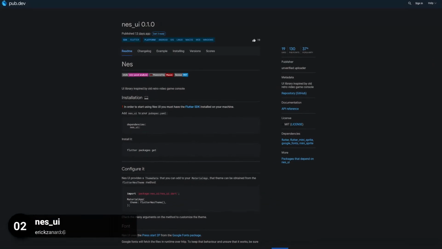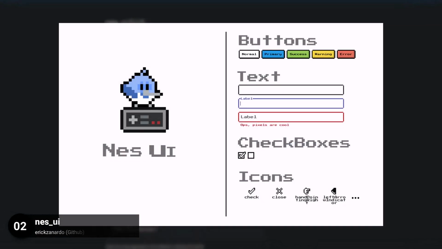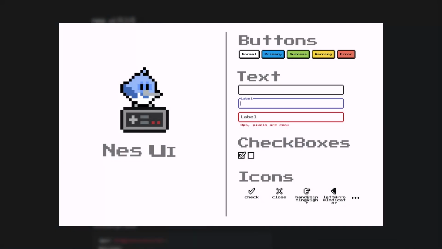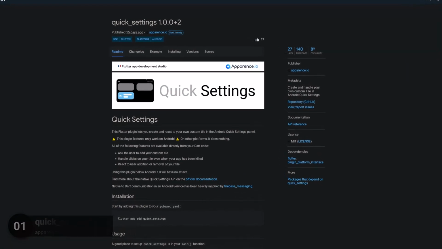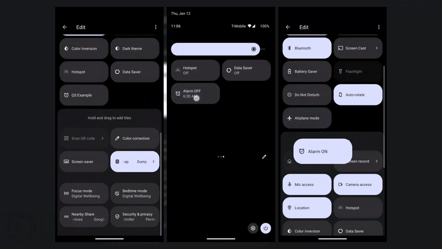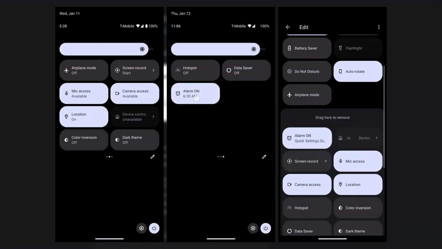Number 2 is called NES UI, a UI library inspired by old retro video game consoles. Last but not least, the number 1 of release week 3, the package Quick Settings. Create and handle your own custom tile in Android Quick Settings.